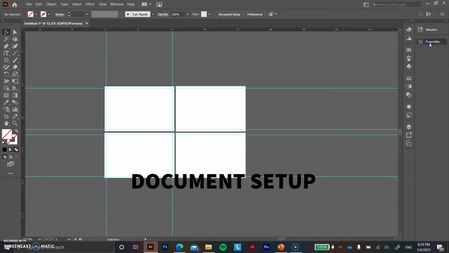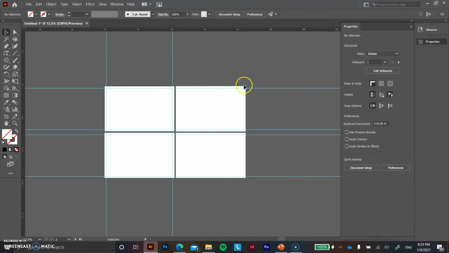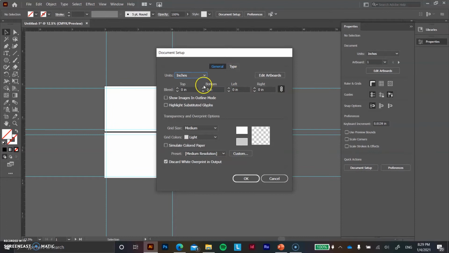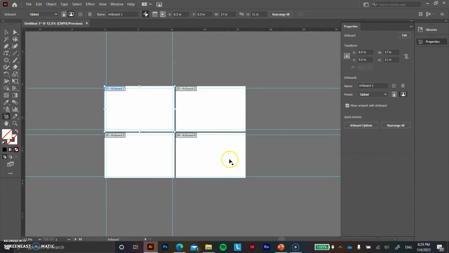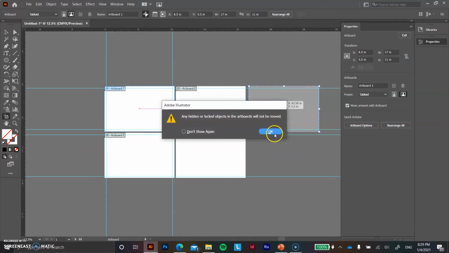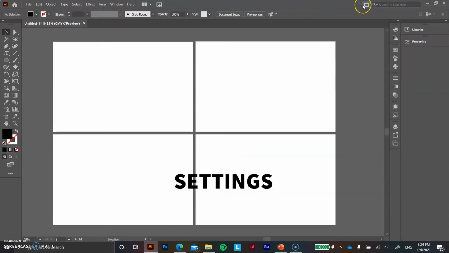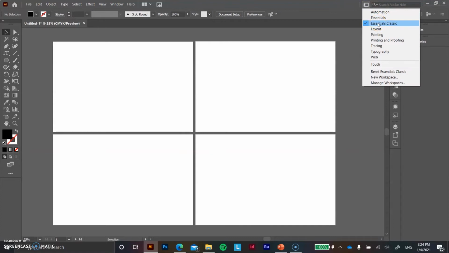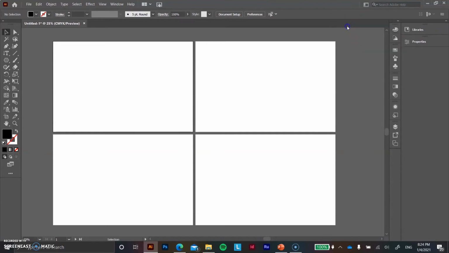Then your document setup. That's very important. If you want to change or add new artboards, you could just click right here where it says quick actions, document setup. And then right here, you can put edit artboards, and then again with Alt and left click and drag, that's how you get a new artboard. You might want to have your Essentials Classic, so you want to make sure that all of your options are under this option. Right here, I already have it selected.